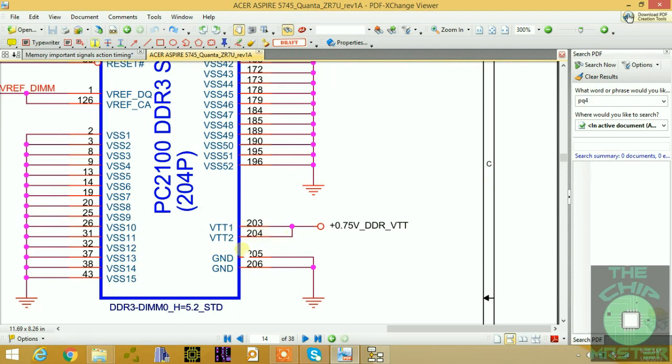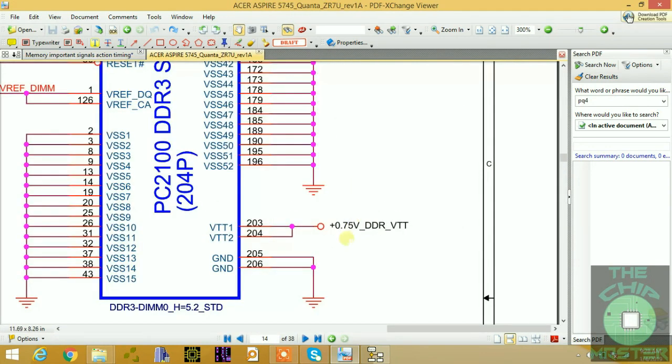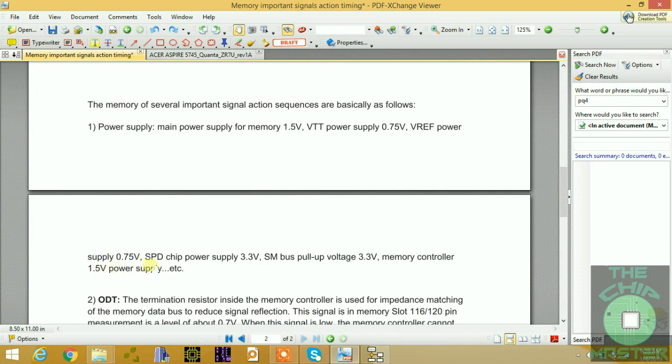So this is the main reference voltage, VTT. Alright, so power supply, main power supply for memory, 1.5 volt. VTT power supply: this is the VTT power supply of 0.75 volt, which is the RAM termination supply, right? After the 0.75 supply, there is another.